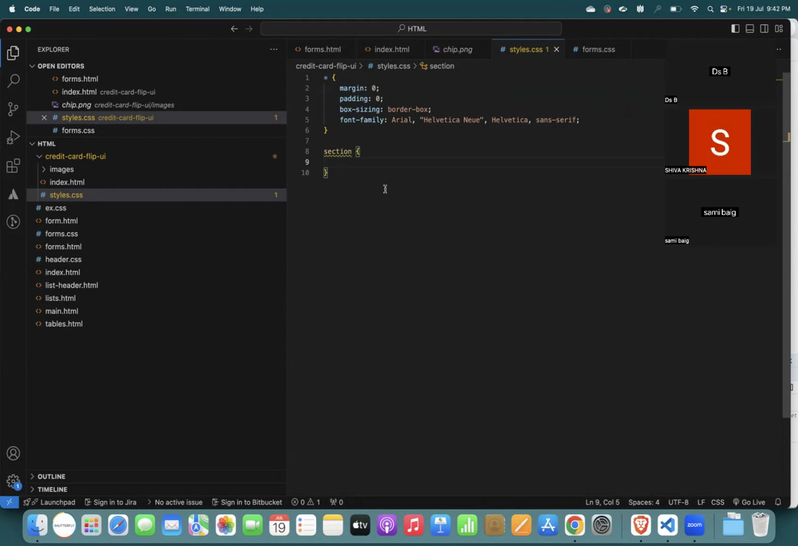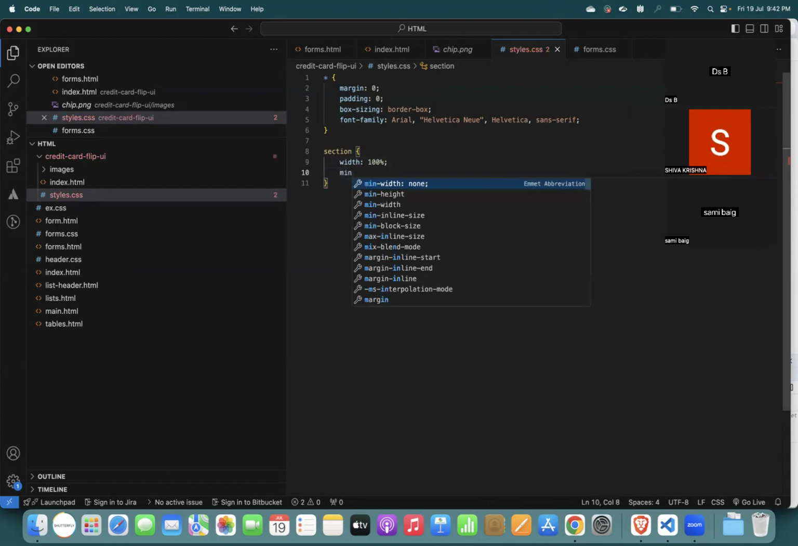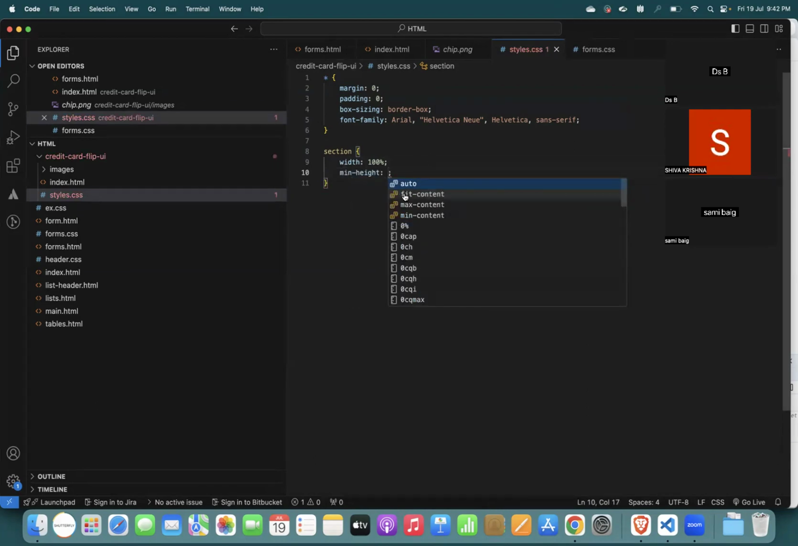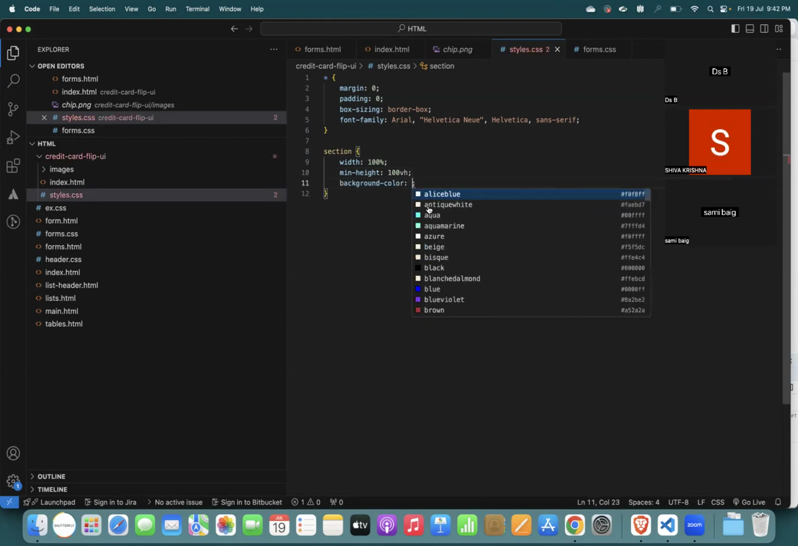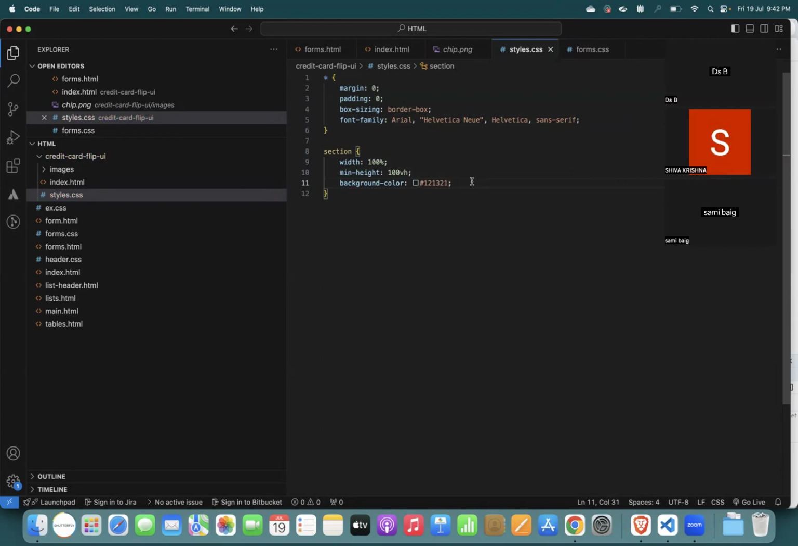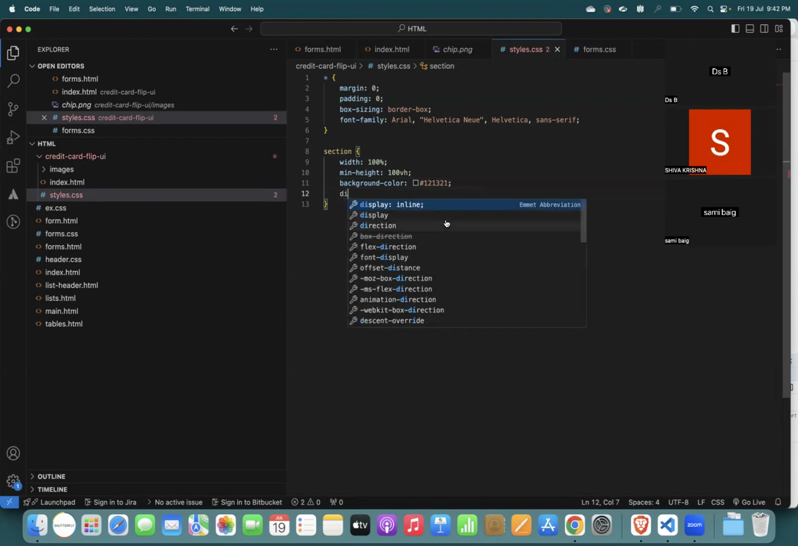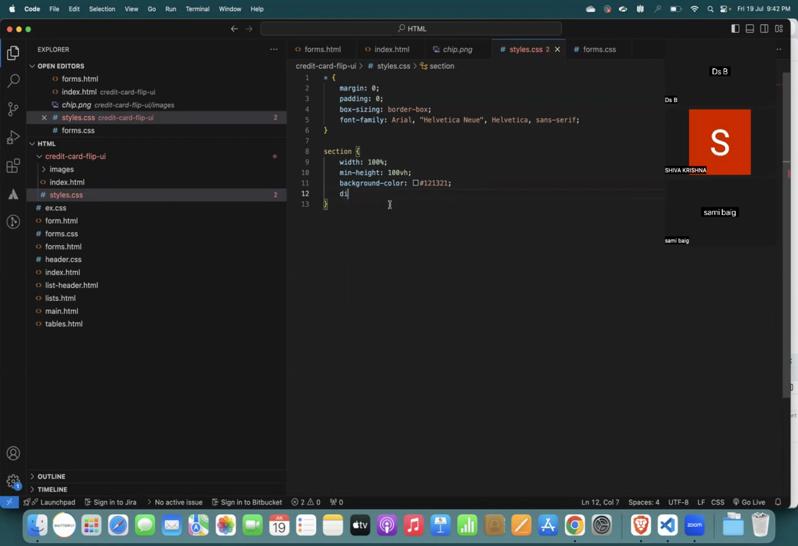We'll check one by one. I'm adding width 100% for this card, and some height also, min-height I'm adding 100vh. And we'll add some background color, randomly giving 121 and 321, just a somewhat better color I'm giving here. Display flex I am giving.